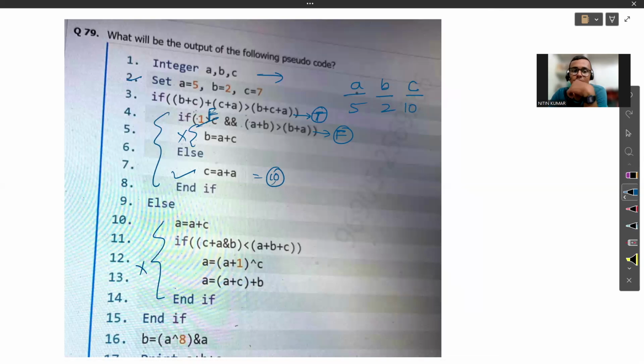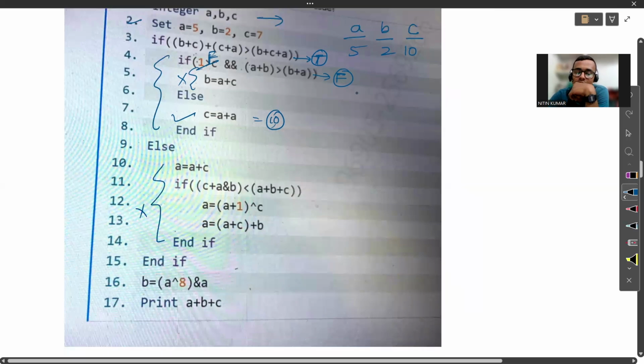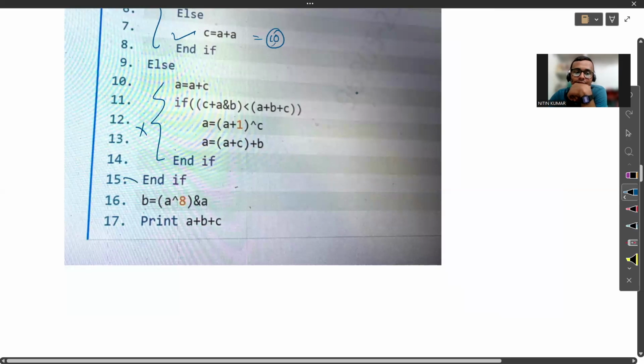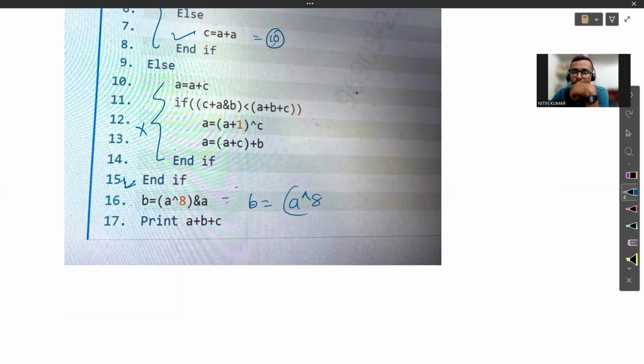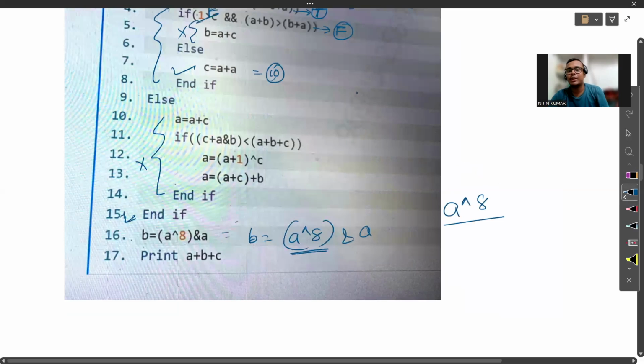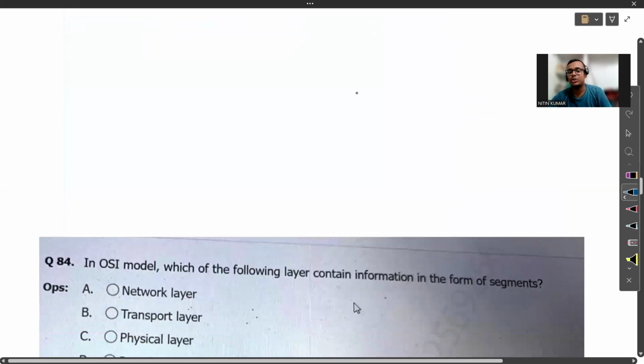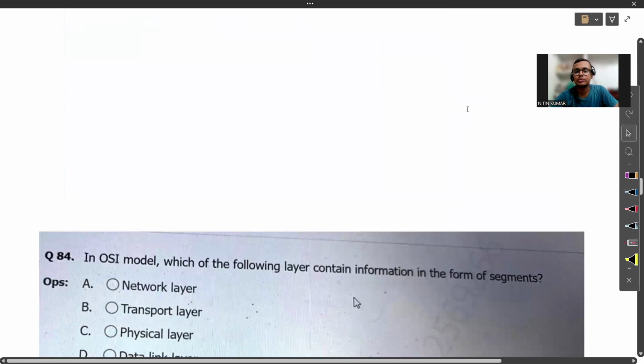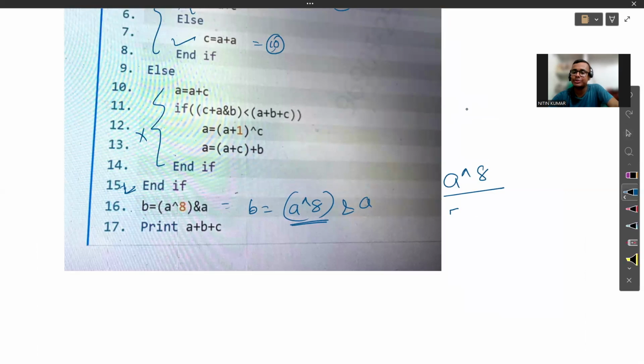Now what do I have to do? So now c is equal to 10. Do we have to go to the else part? No, we do not have to go to the else part. So this if condition ends here and we go to the 16th line directly. It is saying b is equal to a XOR 8. So the XOR operator is happening again, with a and 8. First let's discuss this XOR operator. So a XOR 8, what could it be? What is the value of a? The value of a is 5. So we just have to get the value of 5 XOR 8.